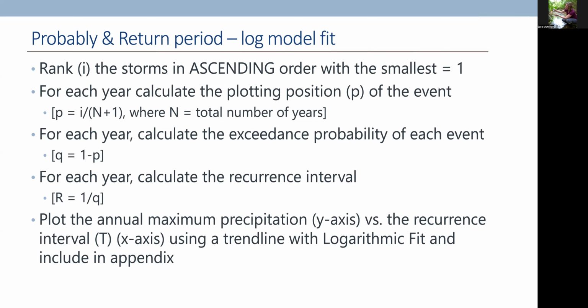So this is after you've got all your data organized by year max precipitation, ranking them in order from ascending, smallest to largest, with the smallest being number 1. Then calculating these various parameters, so you make a bunch of columns after that. I'll show you this in an Excel spreadsheet in a minute, but you've got your data organized with year, and then max precipitation in the next column.